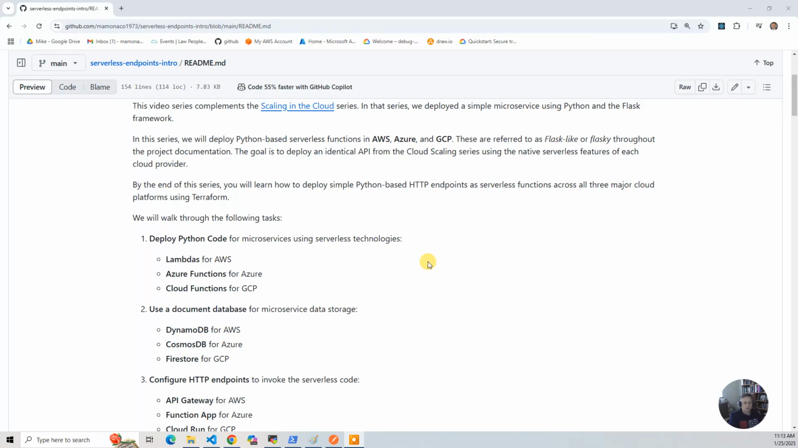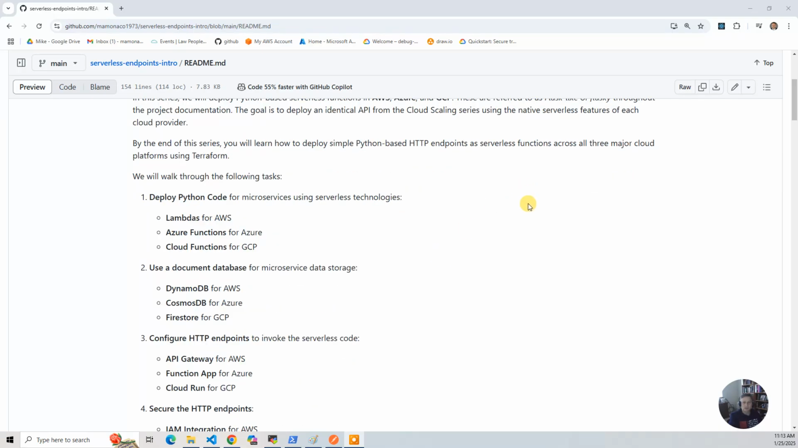Then we're going to attach HTTP endpoints to invoke the serverless code we deployed. That's API Gateway for AWS, Function App for Azure, and then Google is a little different because we've discussed in previous videos how Google likes to keep the simple cases simple. There is such a thing as an API Gateway, but for our very simple case, we do not need to use it. Cloud Run fits the bill. It routes all traffic as we expected. So we're going to do the simple case.